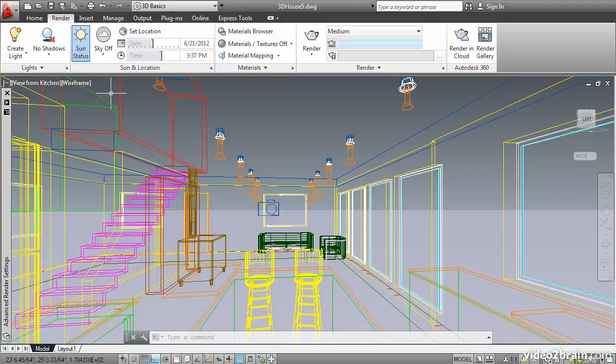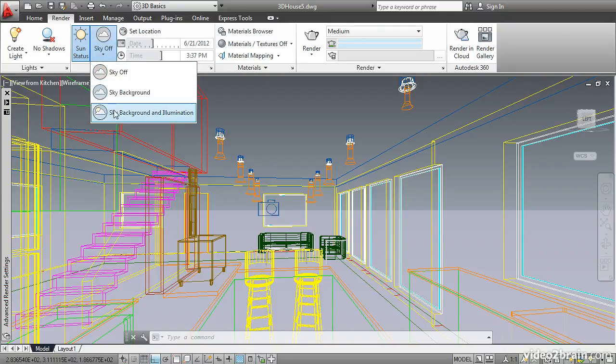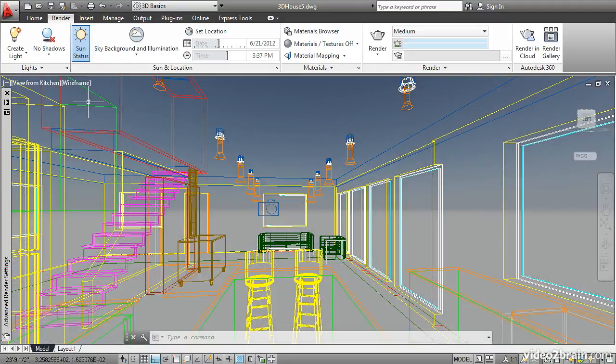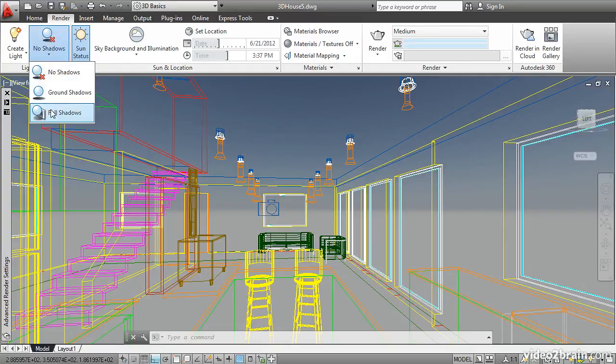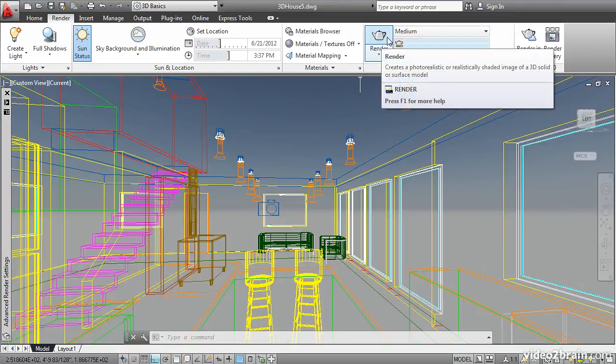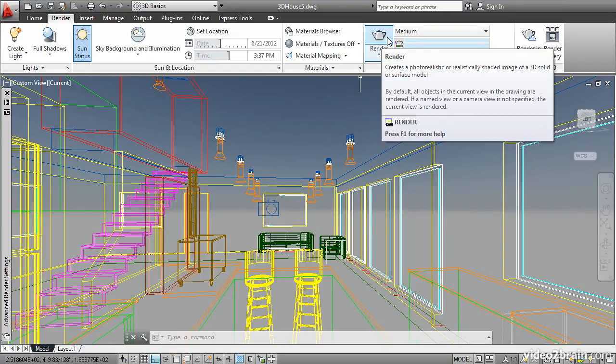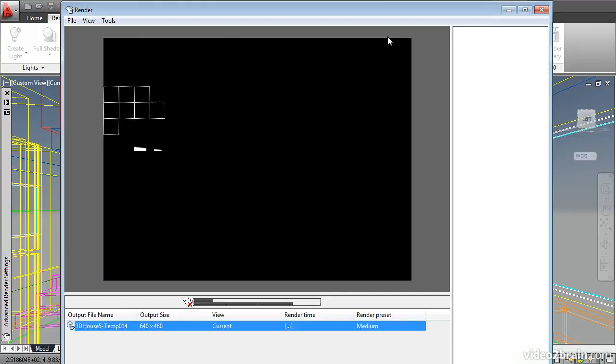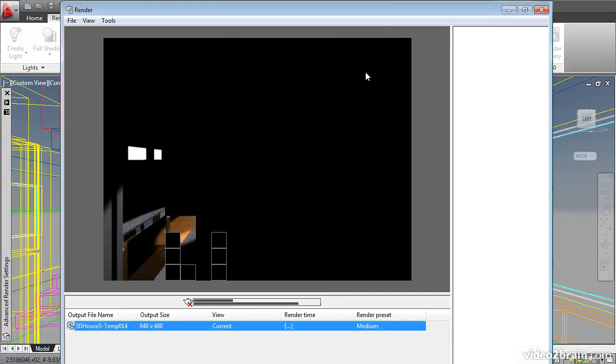Then we can go up here and turn on the sky background and illumination, and turn on full shadows. Click this teapot icon to make a test render. The teapot is the symbol of computer graphics. This opens a separate render window.